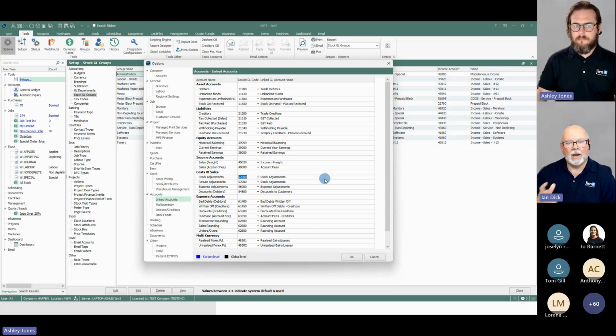So the stock adjustment account is what we call a linked account. It means whatever I do with a stock adjustment, it will always have an impact on what's linked in my options. So in this screen here, we can see that we have a stock adjustment account. That is always going to be the one that will receive a value when we write something off or we bring in more value courtesy of a stock adjustment.